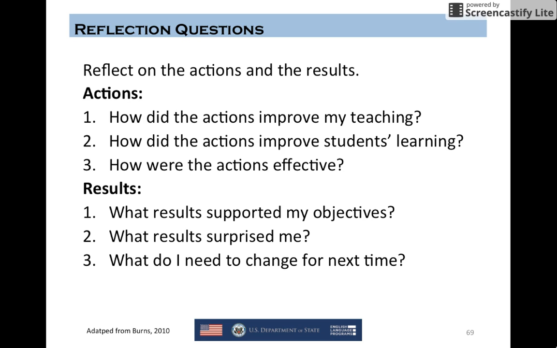And then you have results questions. What results supported my objectives? What results surprised me? What do I need to change for next time?